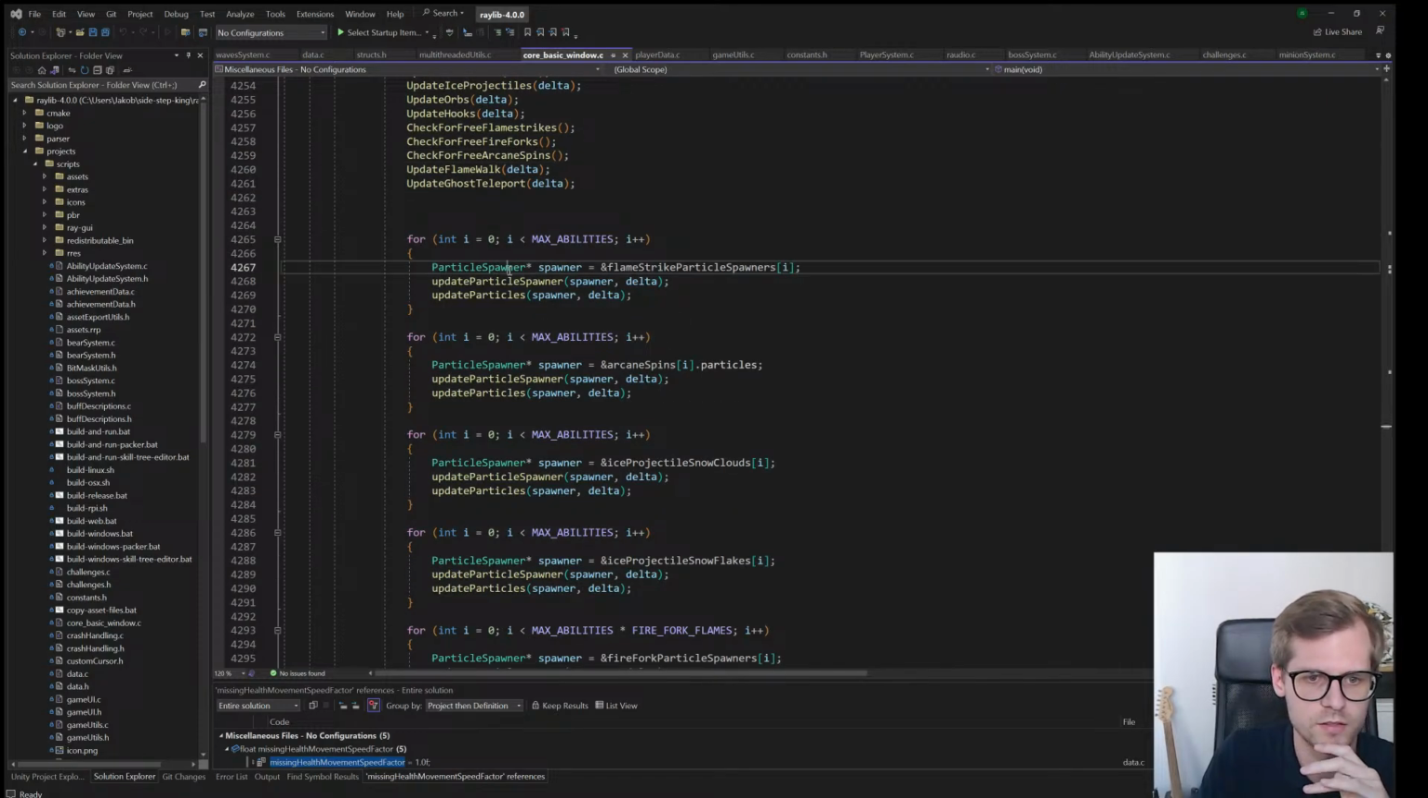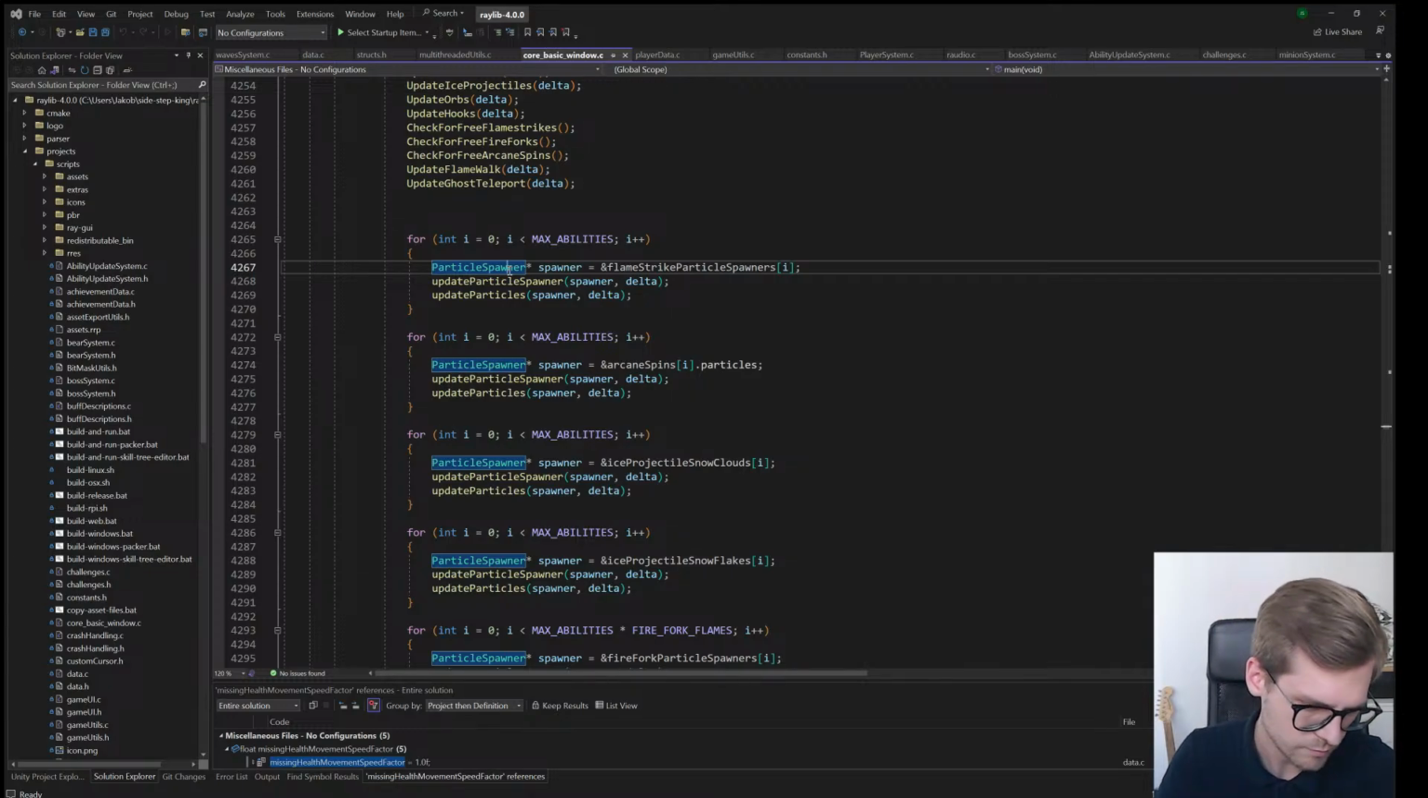But let's talk about the particles. So in Raylib there's no built-in particle system like there is in, for example, Unity. So I had to make one myself because I wanted to have some particle things. For example, the flame strike is made out of particles that creates that fire effect.